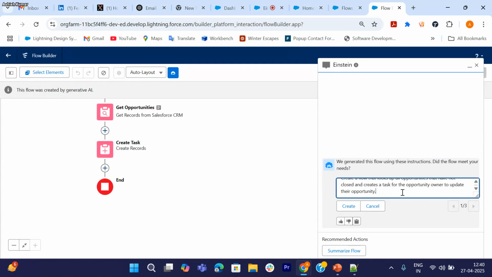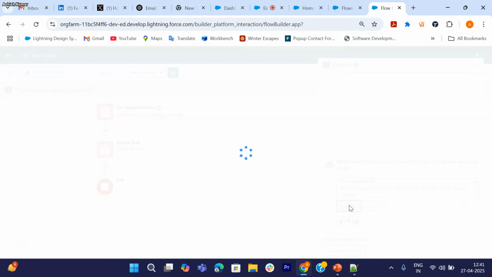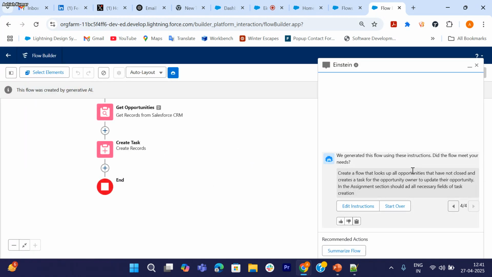In the assignment section you should add all necessary fields for task creation. Whatever necessary task fields we have at the task level, those should be filled in this assignment section. Then only it should go to create the task basically.